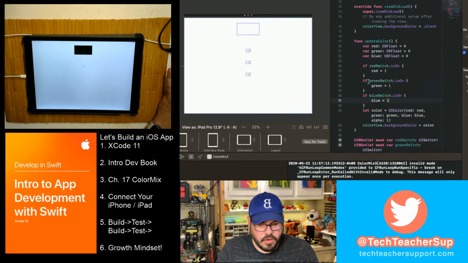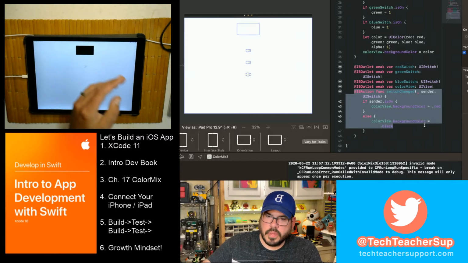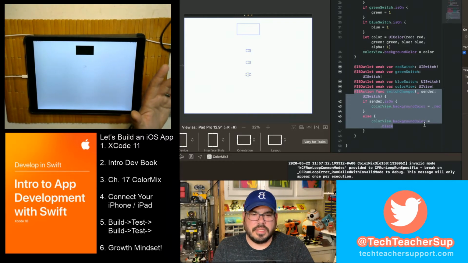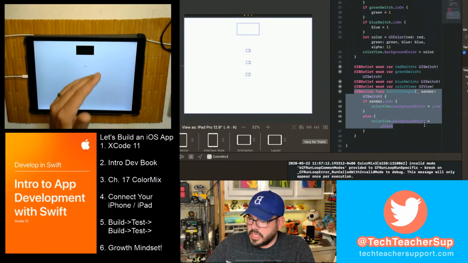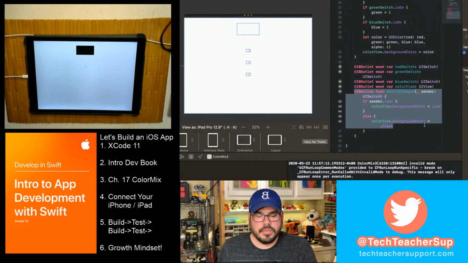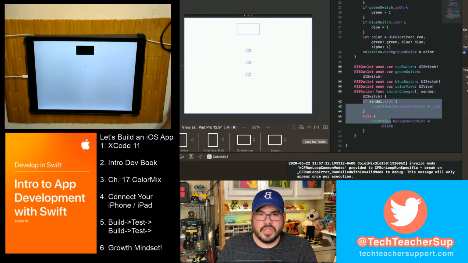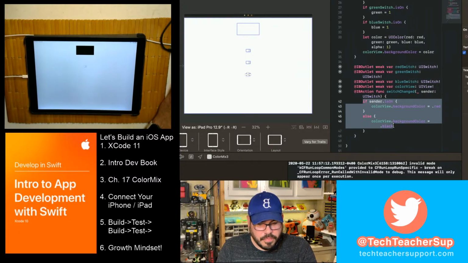Okay, so it's saying right here, here's that action. When our switch is changed, set it to red or black. Well, we don't want it to set to red or black anymore. We want to set it to what buttons are on or off. So we need to delete this code. I know this is the second time we've deleted code, but that's okay, because we're going to replace it with something much better.